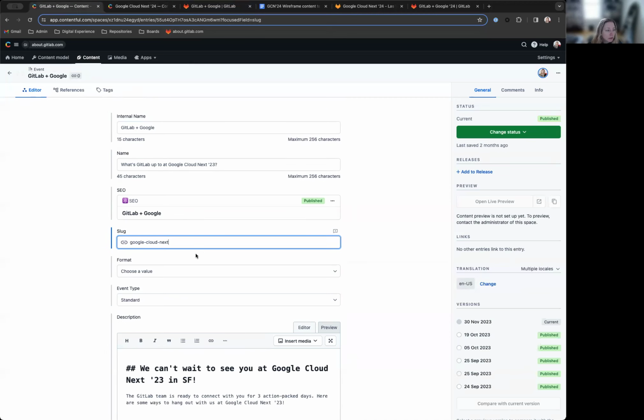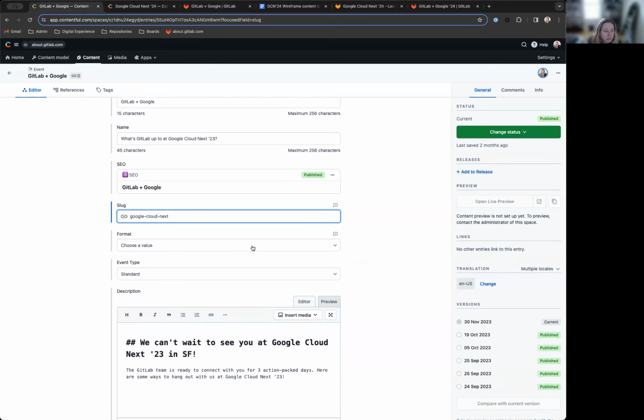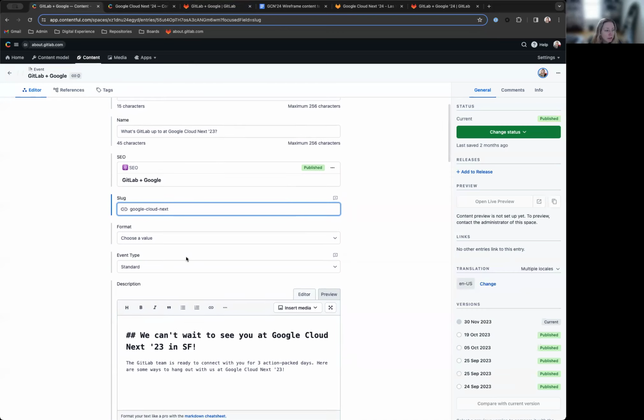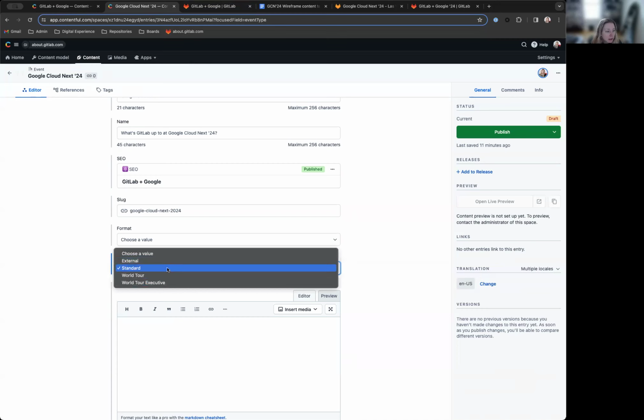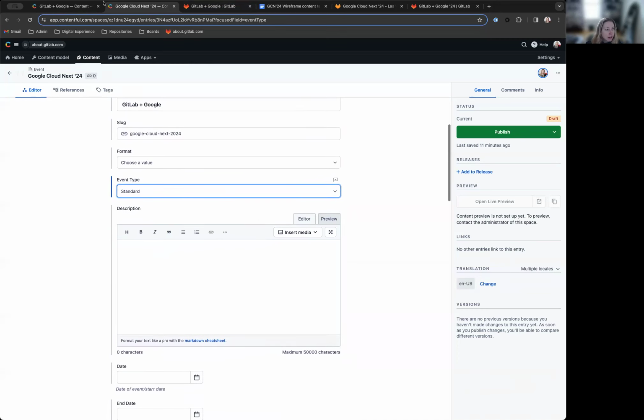Format, let's see what that refers to. Looks like format last year doesn't have a value. So I'm going to keep that consistent. I'm going to follow that pattern. Event type last year was called standard. So in this dropdown, I'm going to click standard. And then we've got a description.